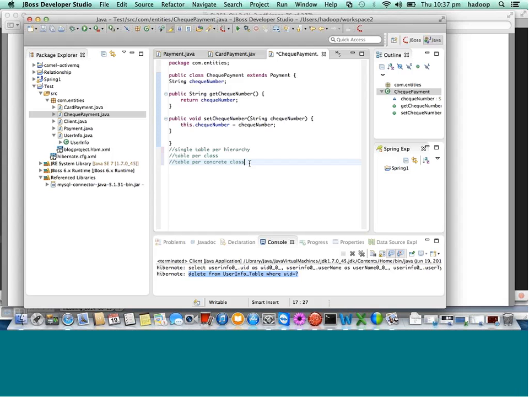Even if they are in the same hierarchy level, it's not going to make a difference, because your database is not bothered about what hierarchy level there is. If you save a CardPayment instance, it will save it in the same table. If you save a CheckPayment, it will save it in the same table. If you create a Payment instance, it will save it in the same one.